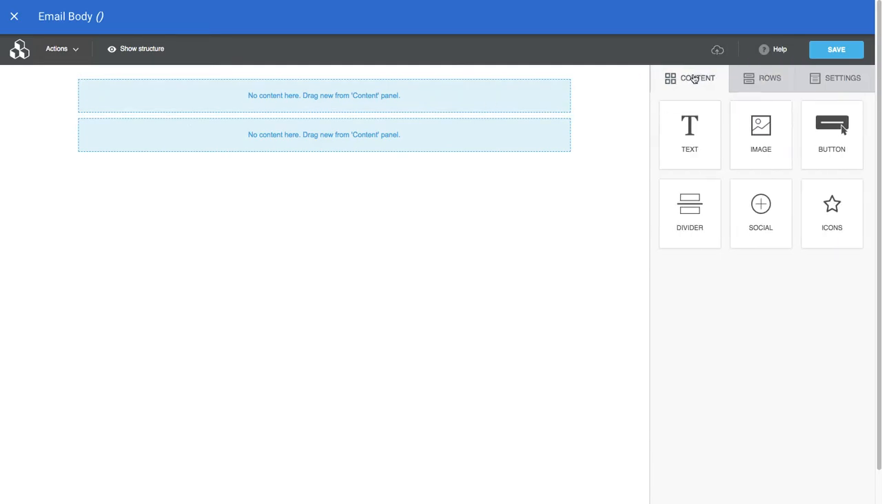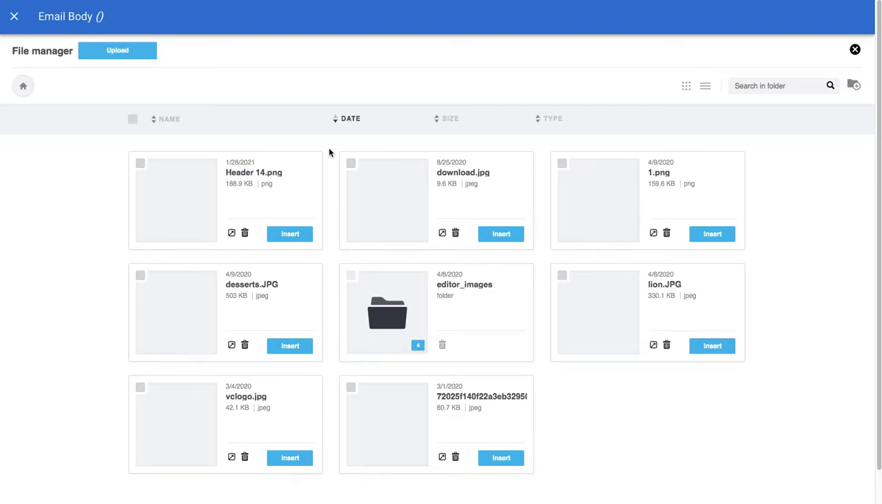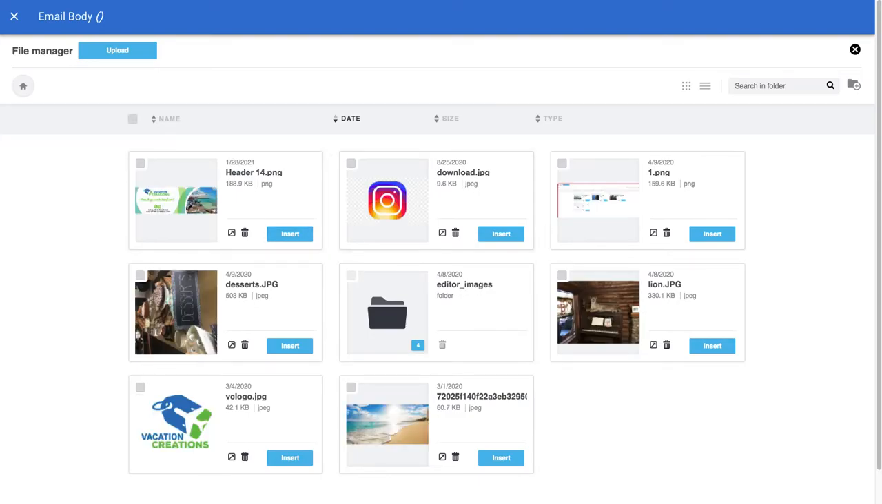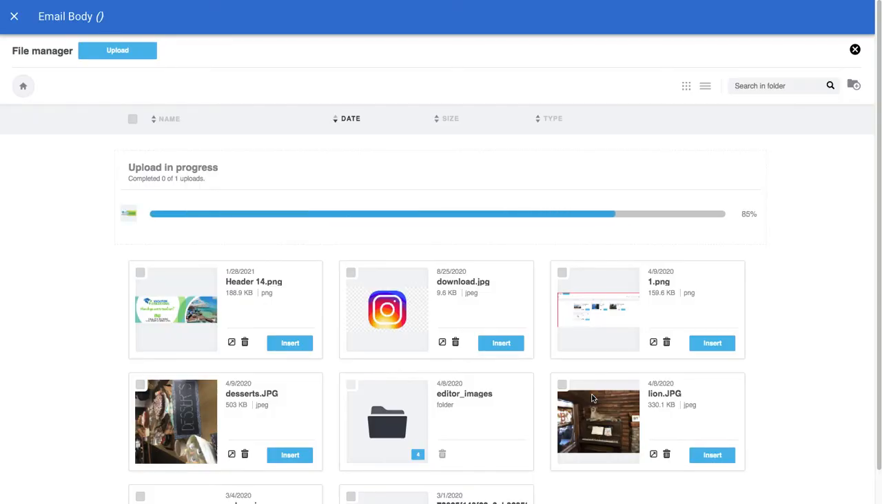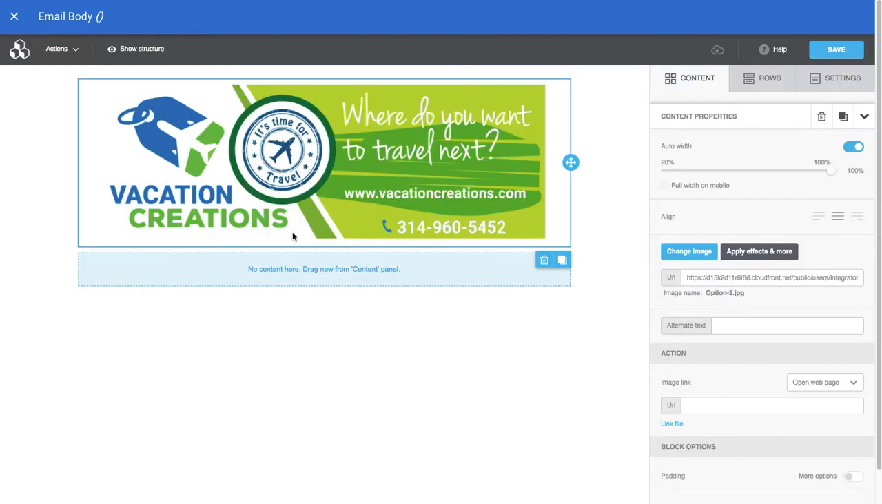I'm going to click on my content panel. I want this to be an image because I want to use my email header that I've created. I'm going to click on the Browse button. My email header isn't in here, so I need to grab it, and I'm going to drag and drop it right here. Here's the email header I want to use. I'm going to hit Insert. That looks great, right where I want it.